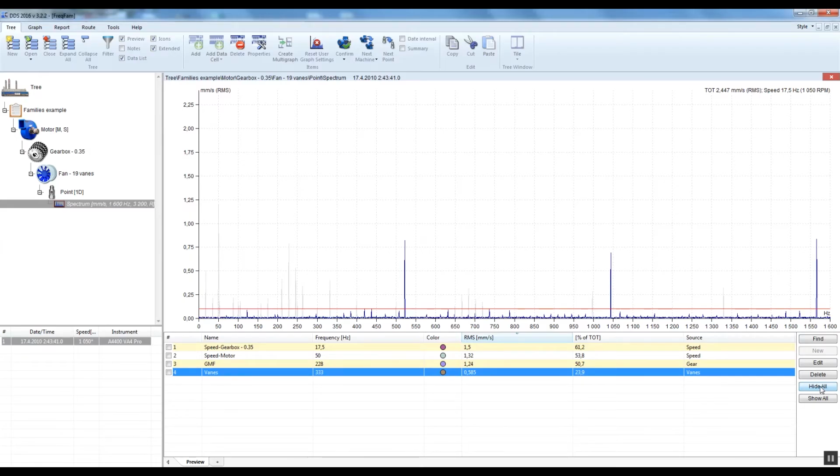We can see the hidden lines as light gray lines. What remains in the graph? We can see lines which need to be decoded. This line, this line, this line. And also small lines which are lower than the noise threshold. I can see the threshold limit, which is 0.1 mm per second.